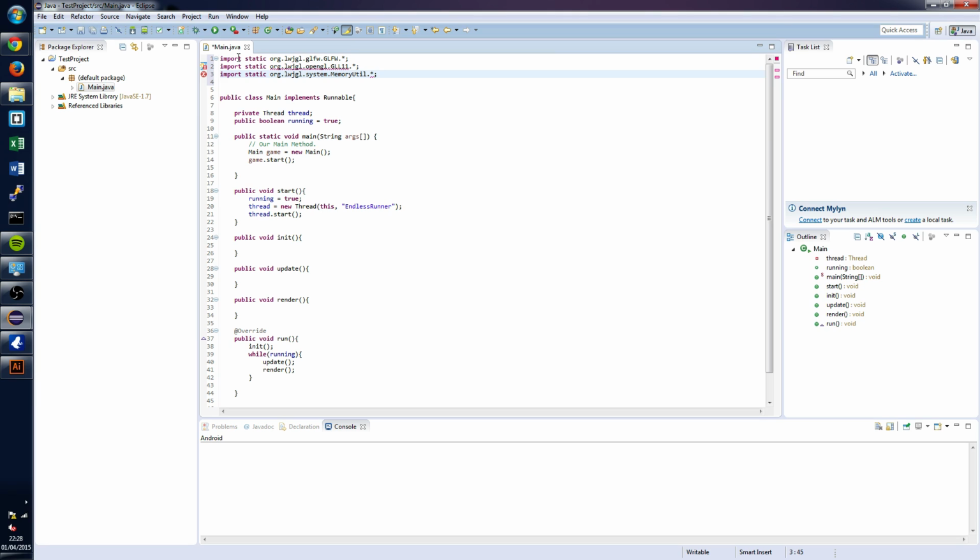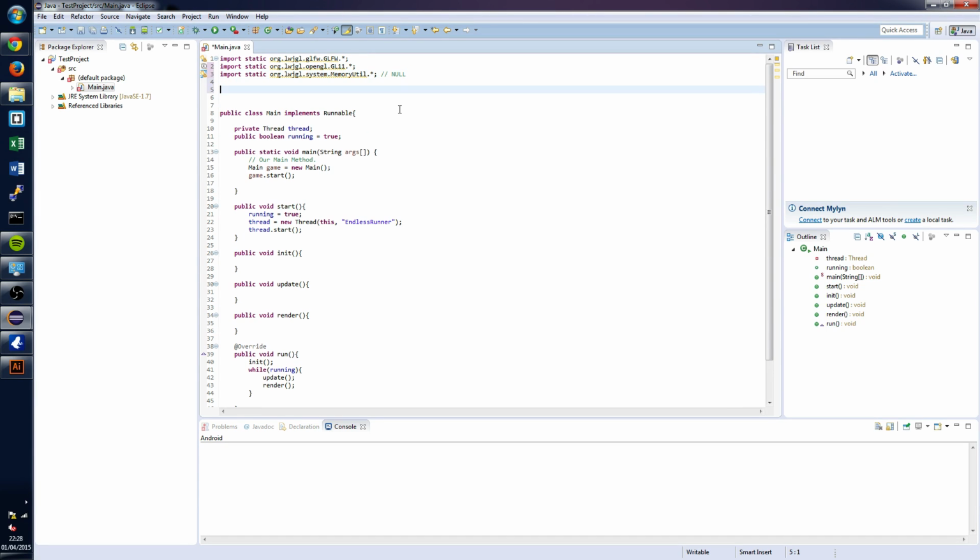And after that, we're going to want to import static org.lightweightjavagamelibrary.system.memoryutil.star. And I've mistyped that. Okay, memory util gives us access to the null comparator, and this is slightly different from Java's null, but I'll not go into detail right now.